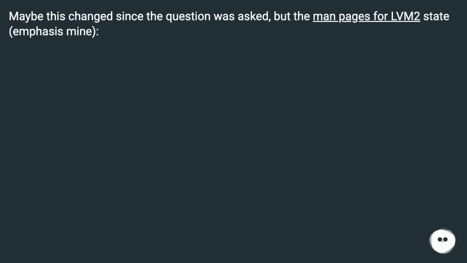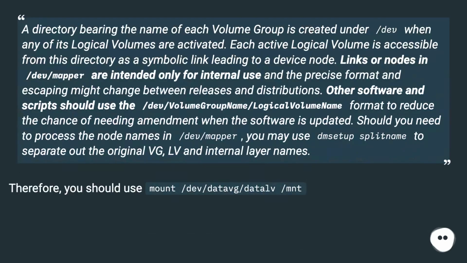Maybe this changed since the question was asked, but the man pages for LVM2 state, emphasis mine: A directory bearing the name of each volume group is created under /dev when any of its logical volumes are activated. Each active logical volume is accessible from this directory as a symbolic link leading to a device node. Links or nodes in /dev/mapper are intended only for internal use, and the precise format and escaping might change between releases and distributions. Other software and scripts should use the /dev/volumegroup-name/logicalvolume-name format to reduce the chance of needing amendment when the software is updated.